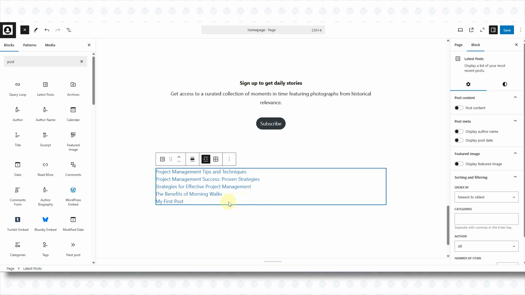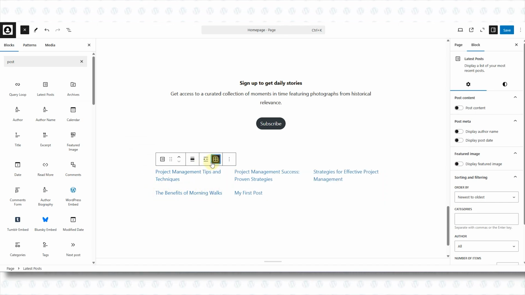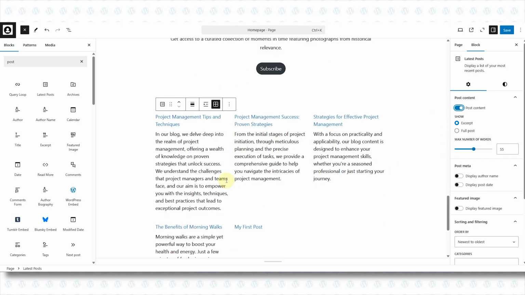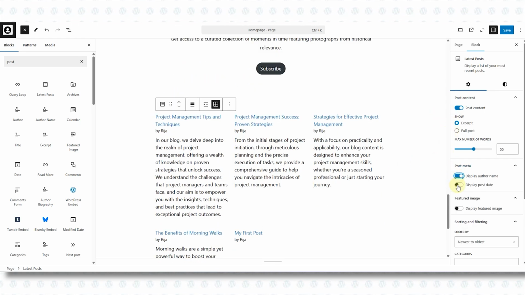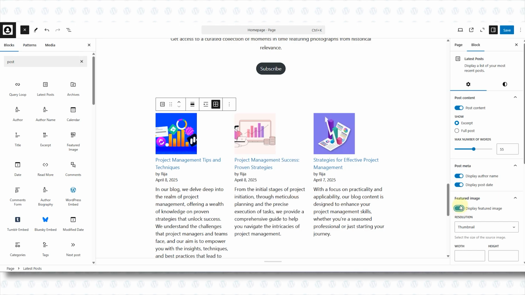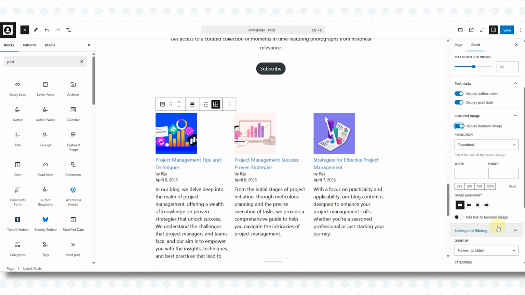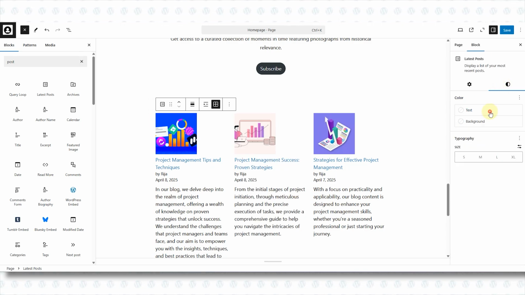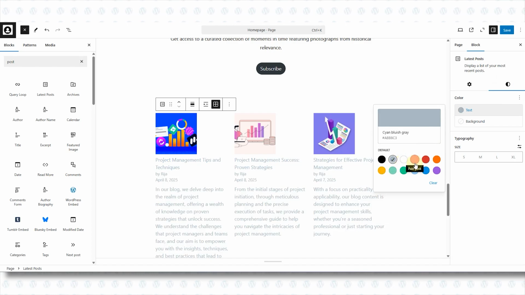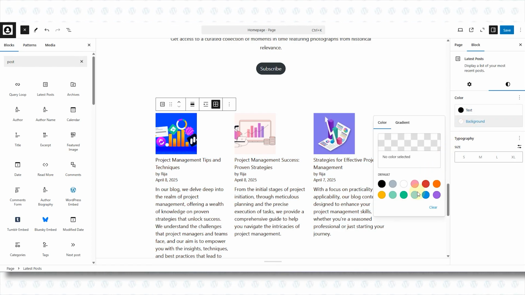Your posts will appear. From there, you can decide if you want them in a list or grid format, customize what info shows up: excerpt, display author name, post date, featured image. You can even style it from here. You've got plenty of options to play with. So that's it. Now you know how to set up a blog page for your posts.